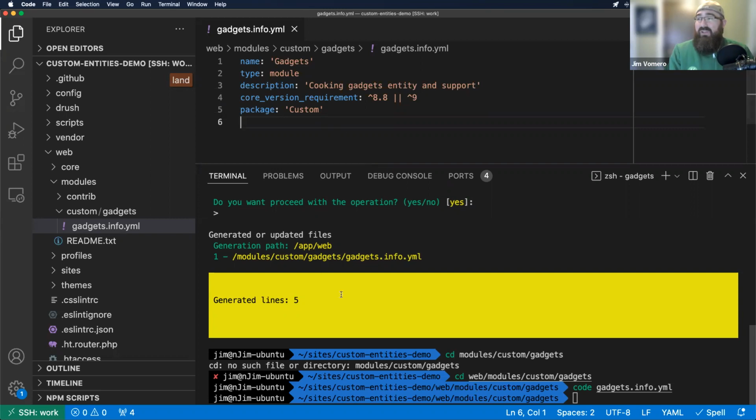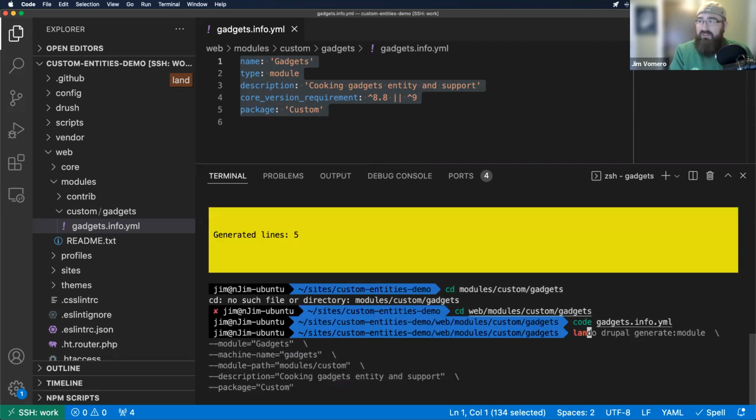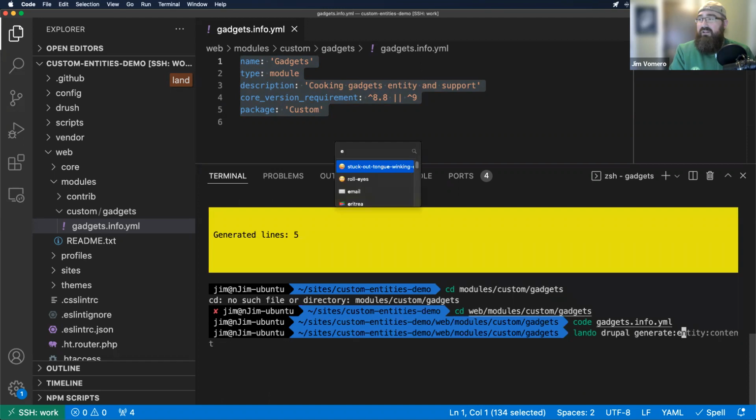So I have a new module. I can enable it, but it doesn't do anything because the only thing in it is an info file to show that the module exists. So something else I can do with Drupal console is generate a custom entity. So Lando, Drupal, generate entity content. It can generate config entities as well, and that also has a useful place, but we're just going to talk about content entities for this demo.